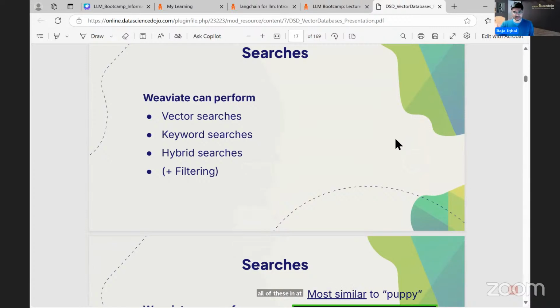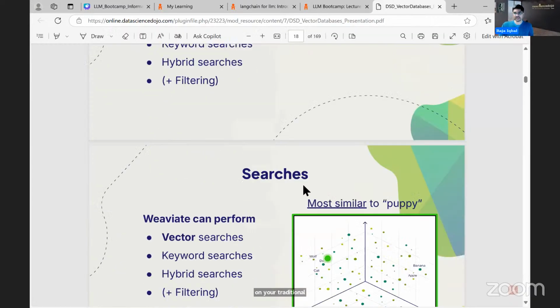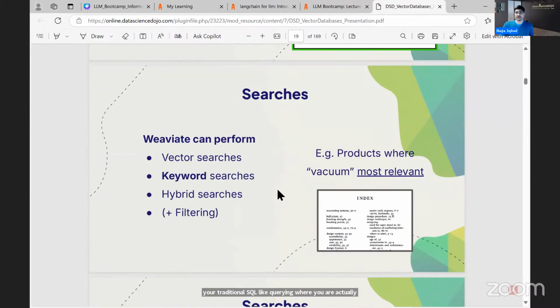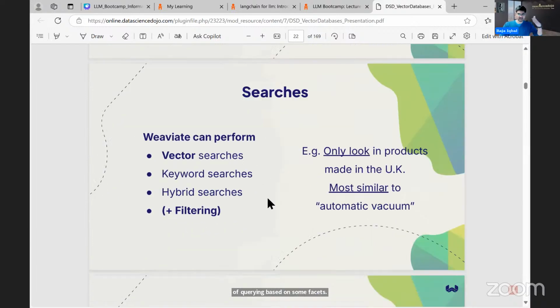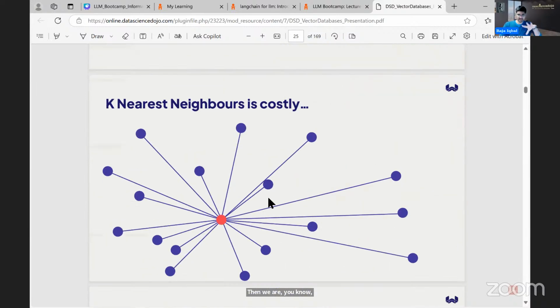You can see vector searches, keyword searches, hybrid searches, and then in addition to that, you need some sort of filtering. Your traditional SQL-like querying, where you are actually querying based on some facets. I will just scroll through the slides and we explain why do you need this kind of indexing?